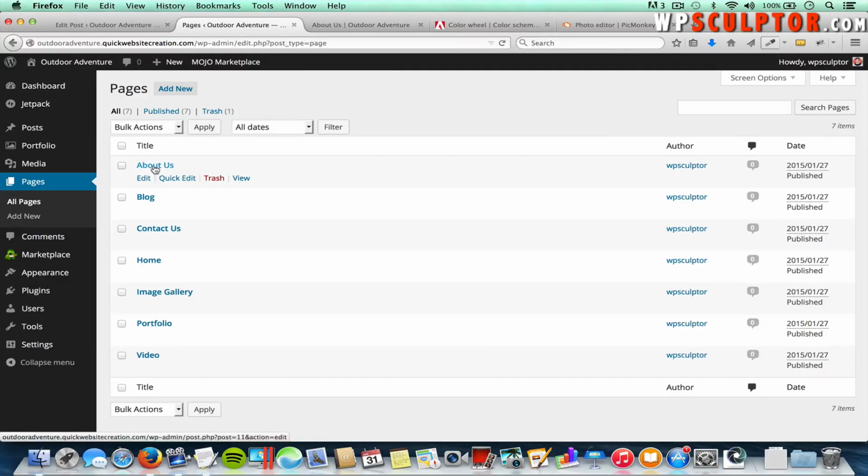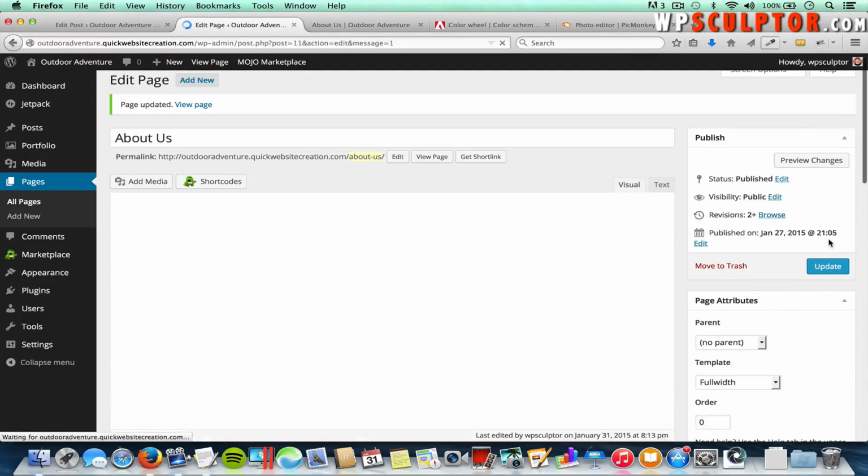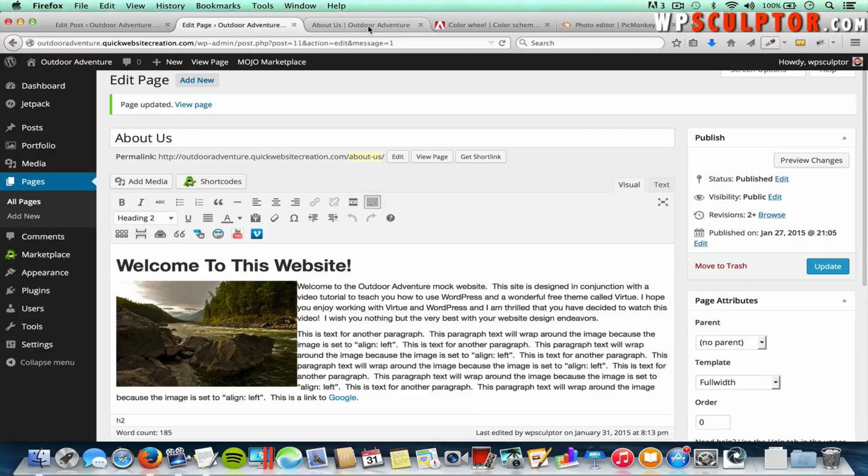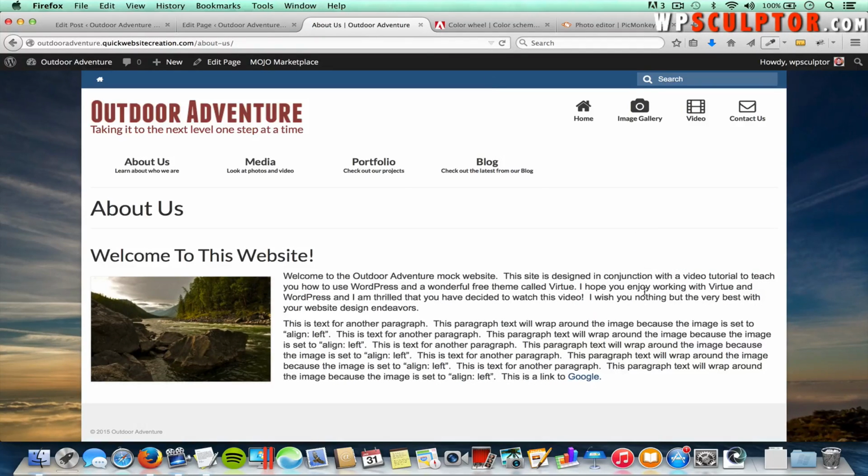And open up your About page in the page editor. Just like we did with our image gallery page where we made it full width, we would do the same thing with our About page and go down to Template and change it from the default template to the full width template. Then we can click on Update, go back to the front end of our site and refresh the page. And you'll see that we now have the full width About page.